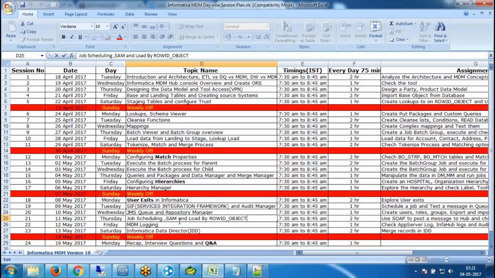SAM load by row ID object. SAM is actually related to admin, but sometimes it's also important for a developer as well. But SAM, one minute, I will just reorganize this. Okay.